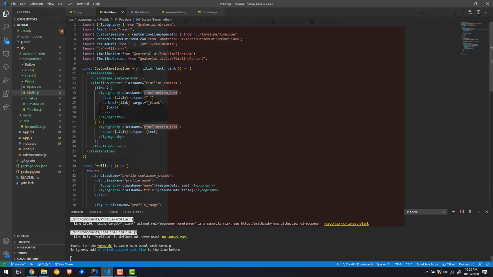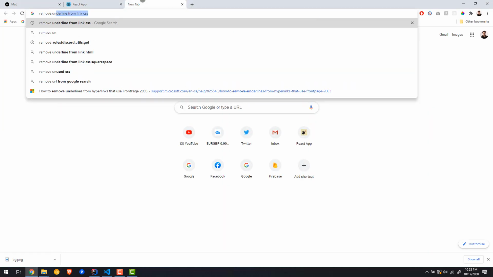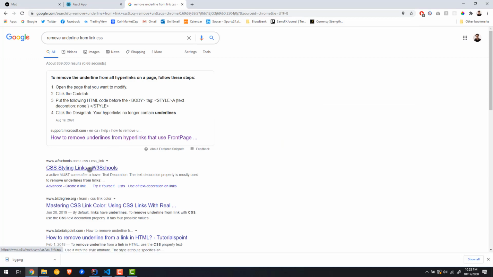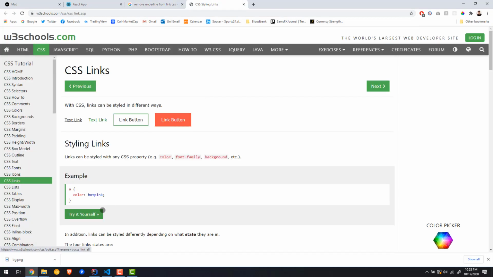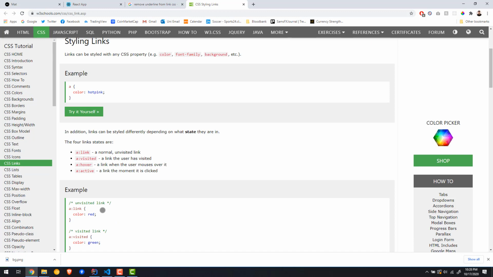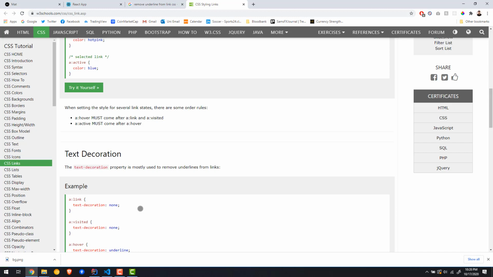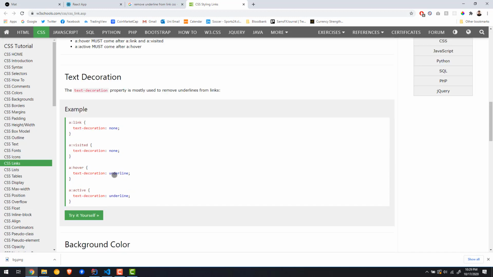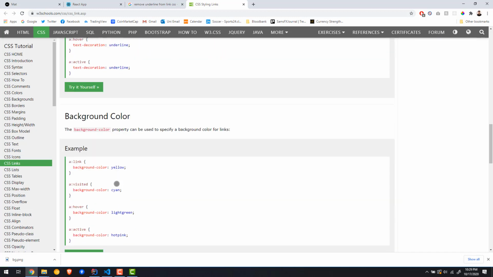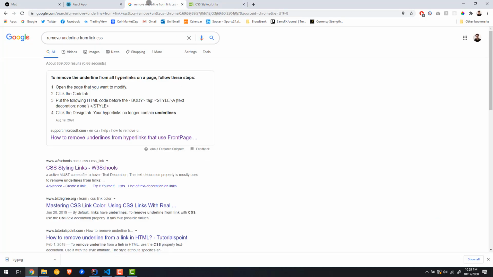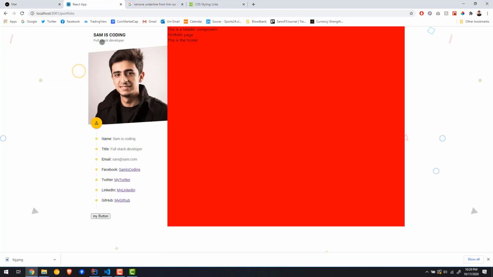Link. Wait. Remove. Oh, I've searched this up before. Styling links. Text decoration none. Maybe if I add a style to that, maybe.